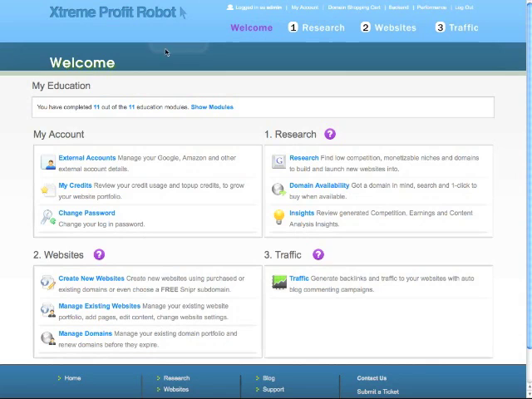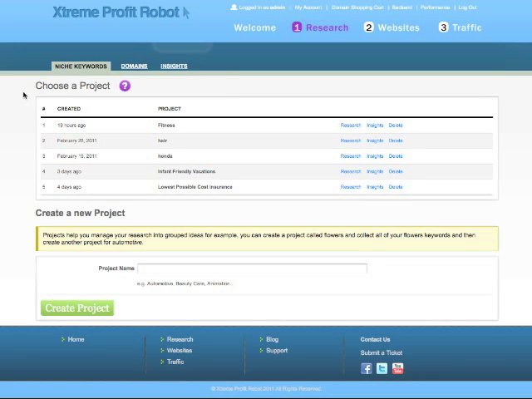As you would expect with the journey and how we see labelled here clearly, the first point with building new websites is research. So let's jump into the research. What you'll see when you first jump into research is the option to choose a project.